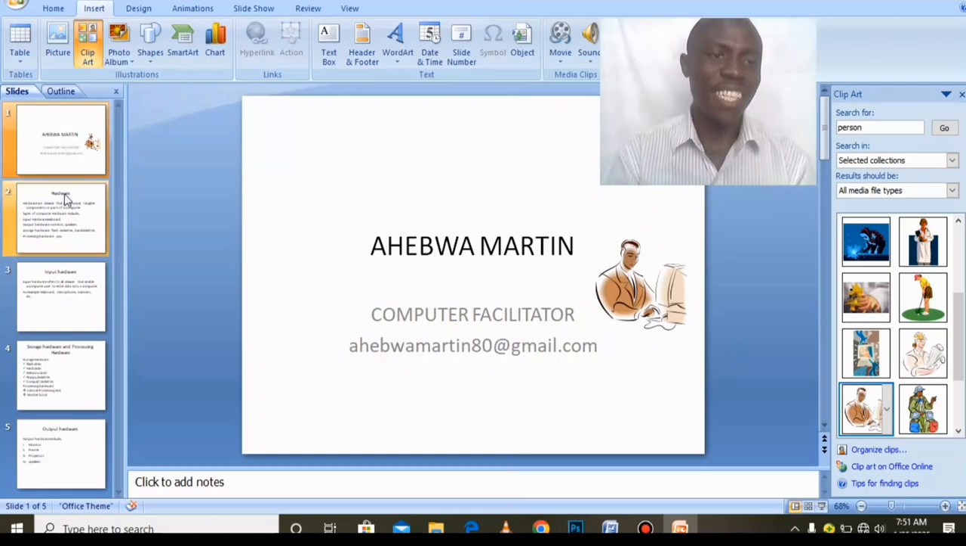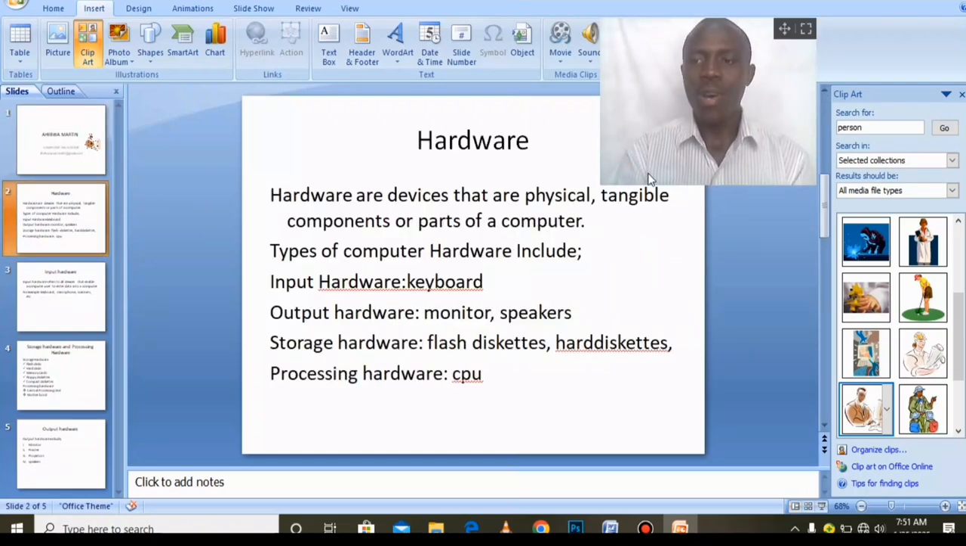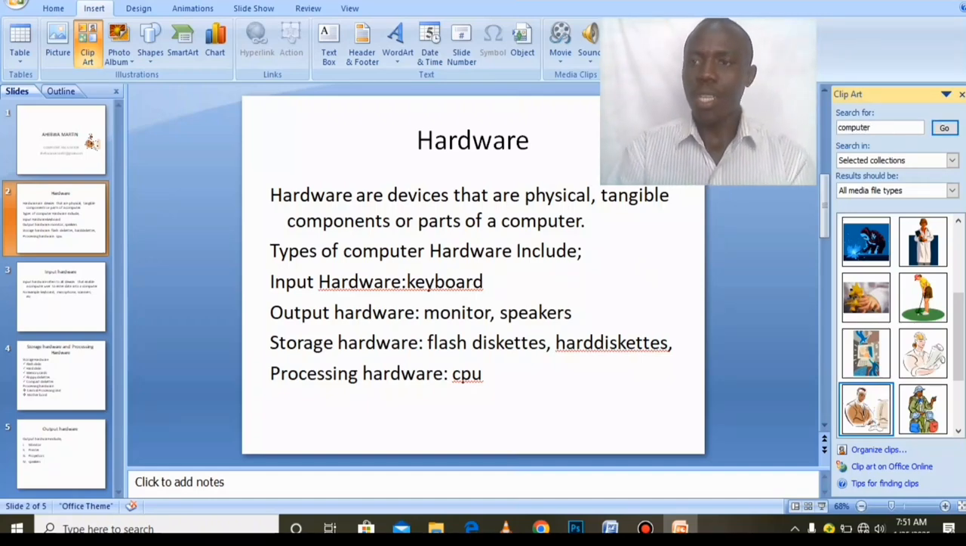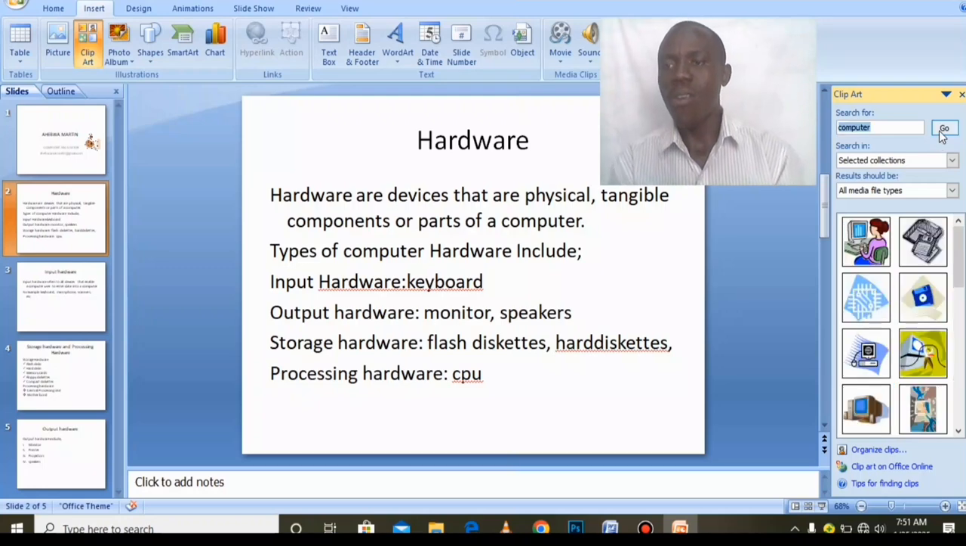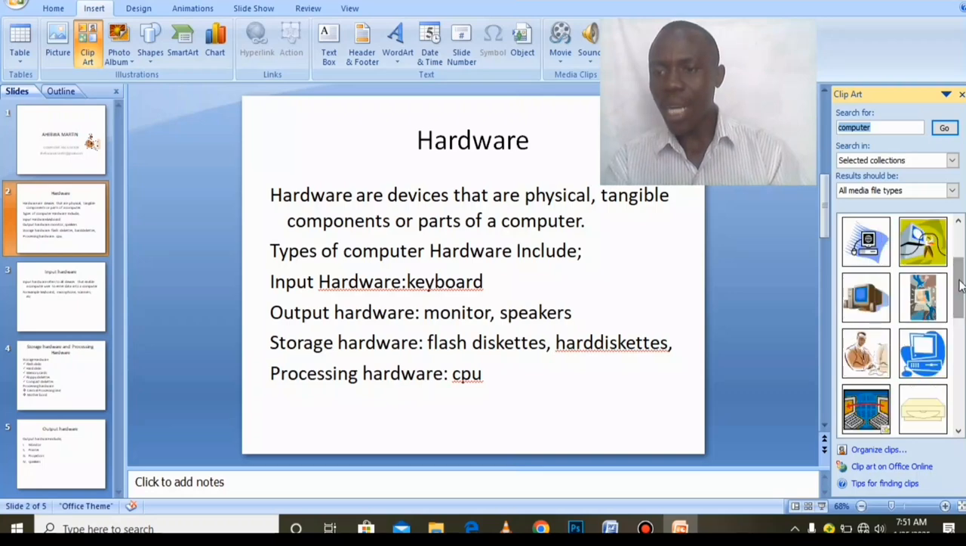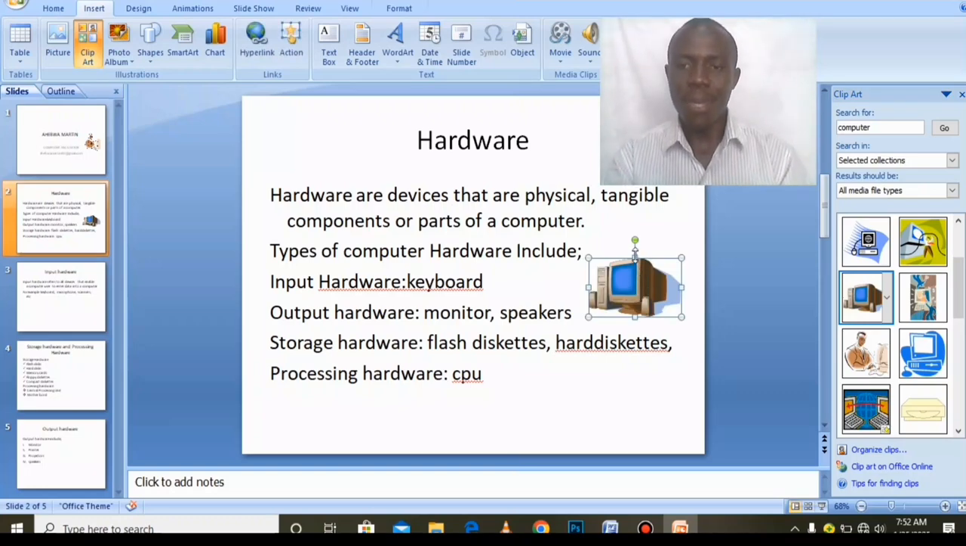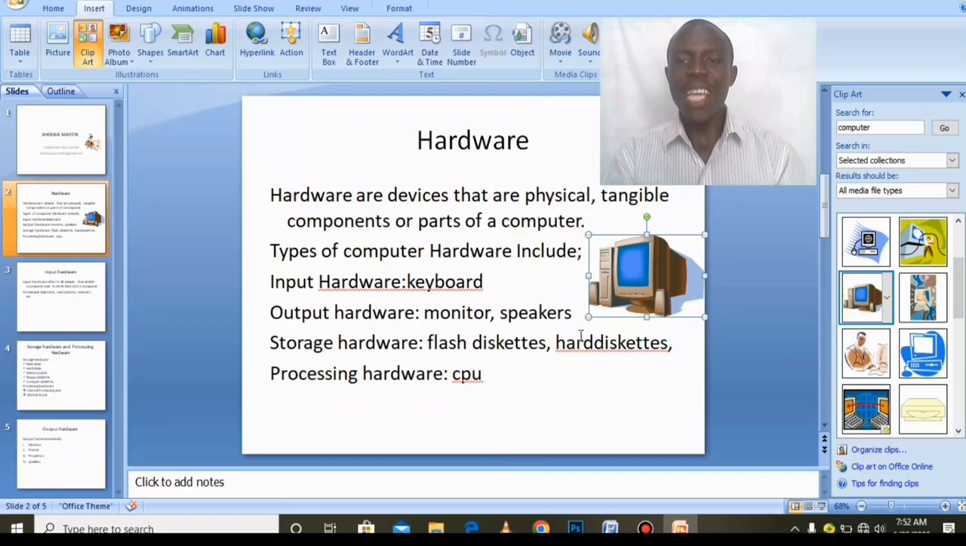So I go to the next slide, which is slide number 2, hardware. Now I can remove this person and type computer there, and I click go. Now, you see that? After clicking go, I get computer devices. I can choose to bring this one here, and now my image is inserted. Are you with me? So we are making computing easier, my dear friend.